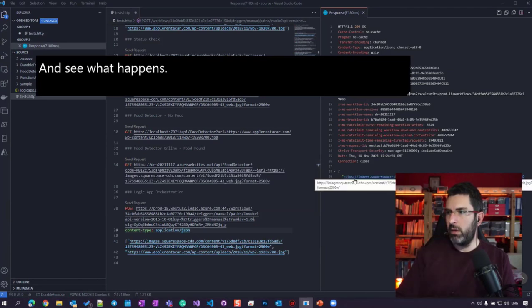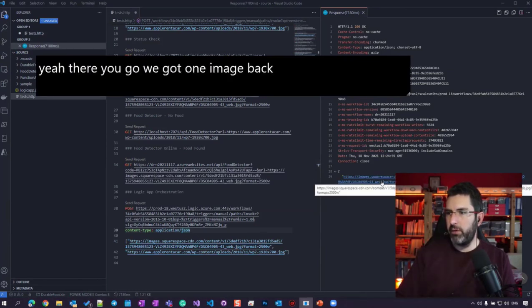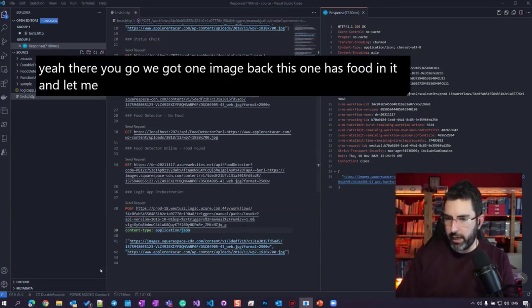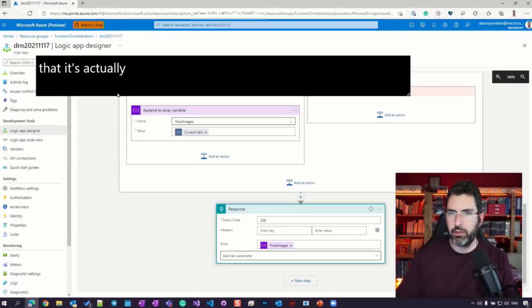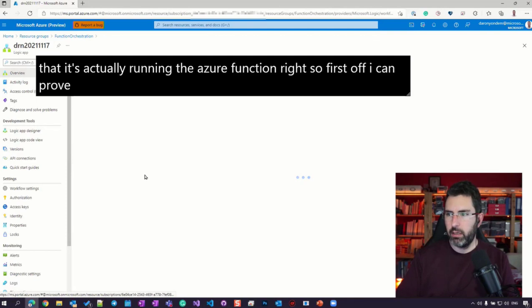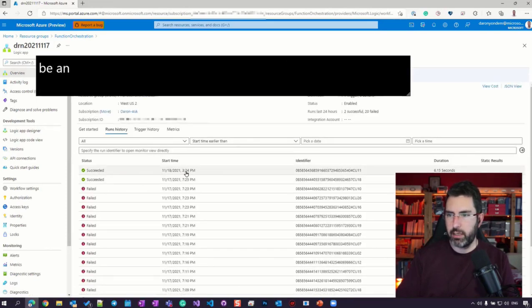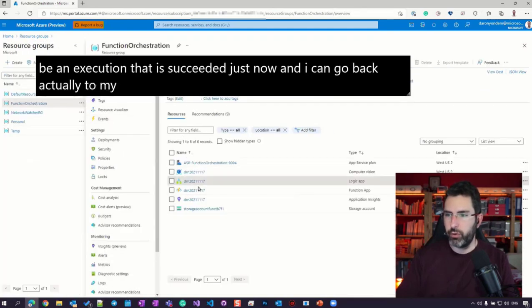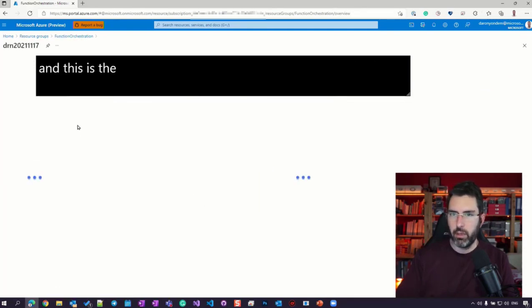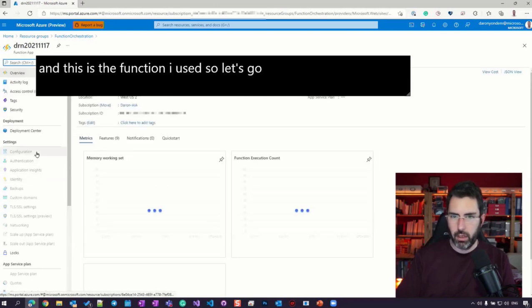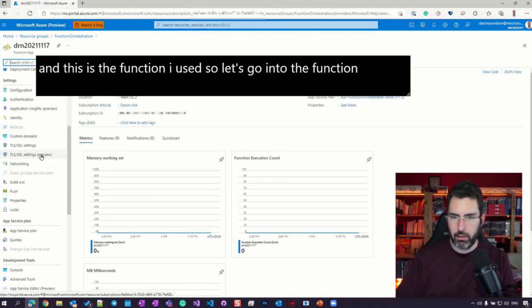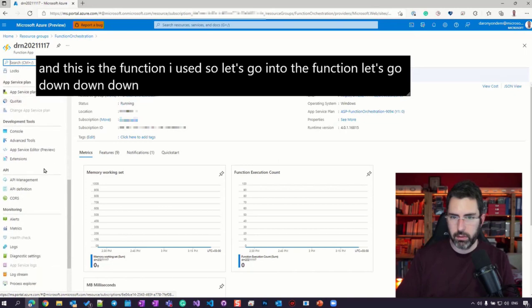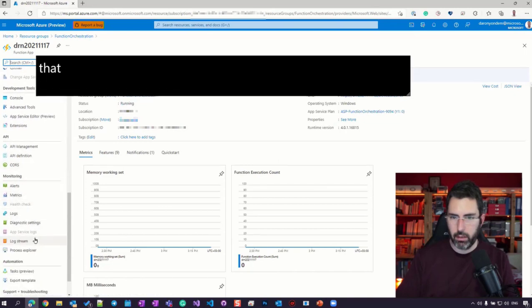Yeah, there you go. We got one image back. This one has food in it. And let me prove to you that it's actually running the Azure function, right? So first off, I can prove here that there's going to be an execution that succeeded just now. And I can go back to my function orchestration resource group. And this is the function I used. So let's go into the function and let's go down. Where was that? Okay, log stream.